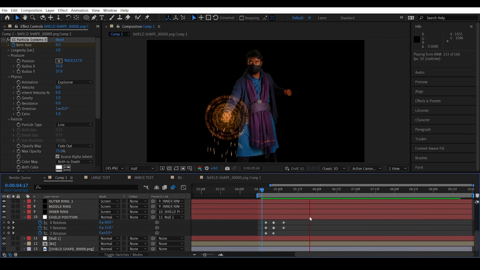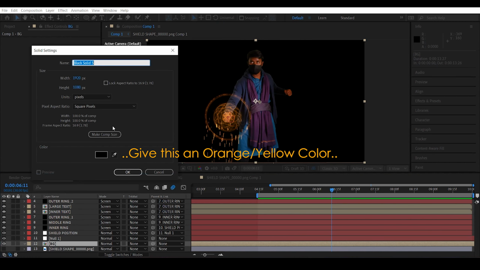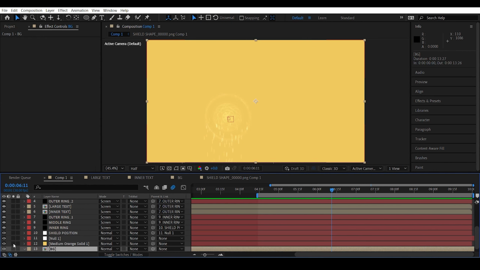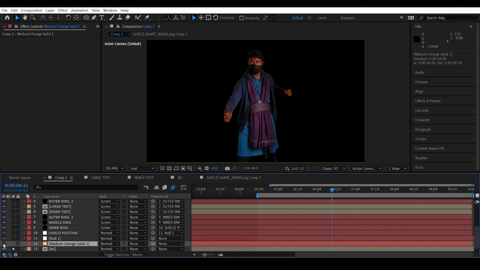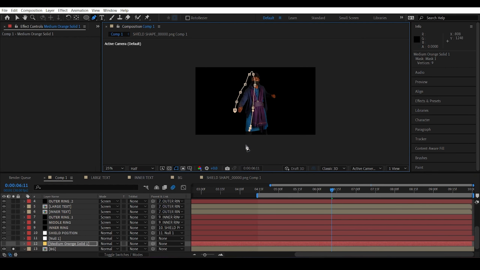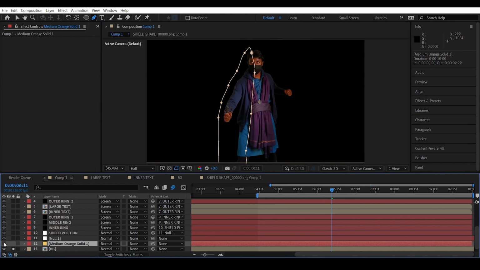Okay, now to add some lighting effects onto the actor right here, we can actually create a new solid. Give this an orange or yellow color. Maybe we can pick this color. There you go. Okay. Position it above the background layer. And let's draw a mask covering this part of the actor. There you go. Something like this.